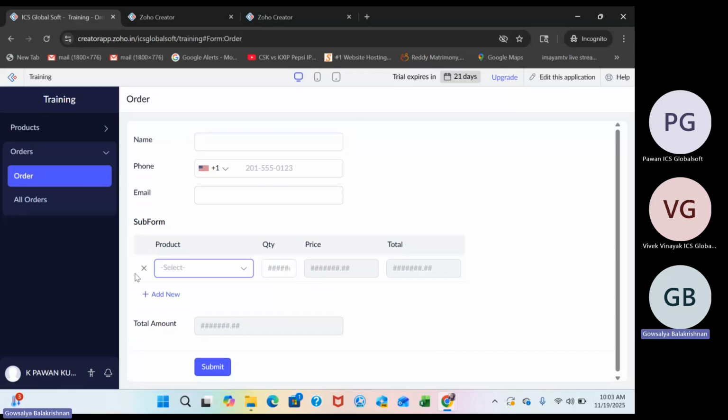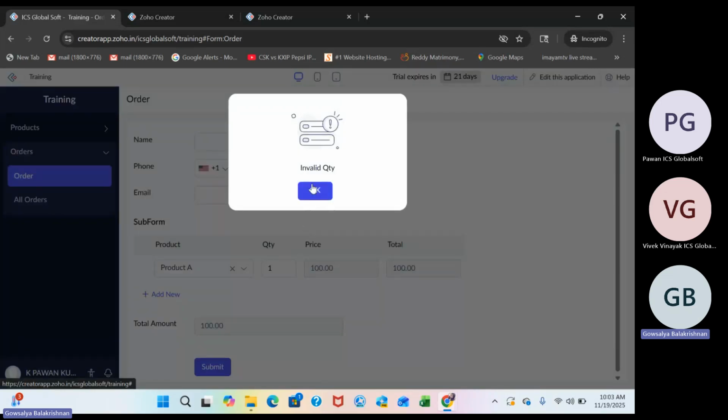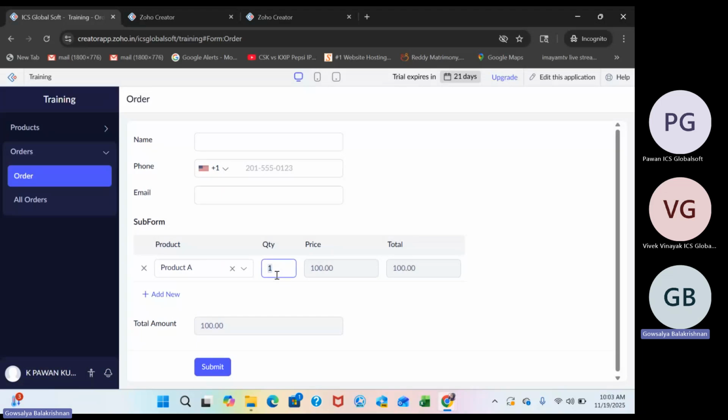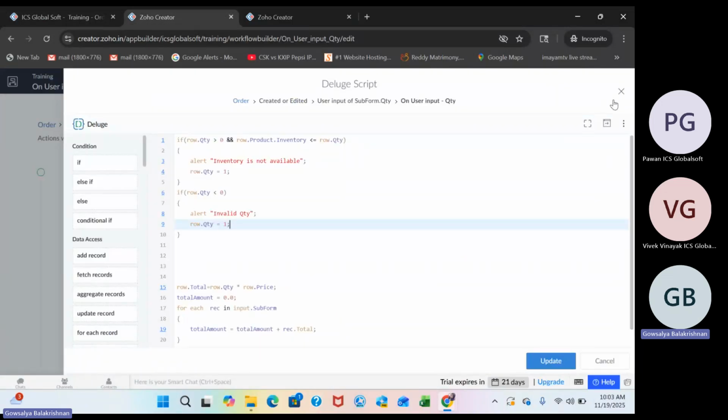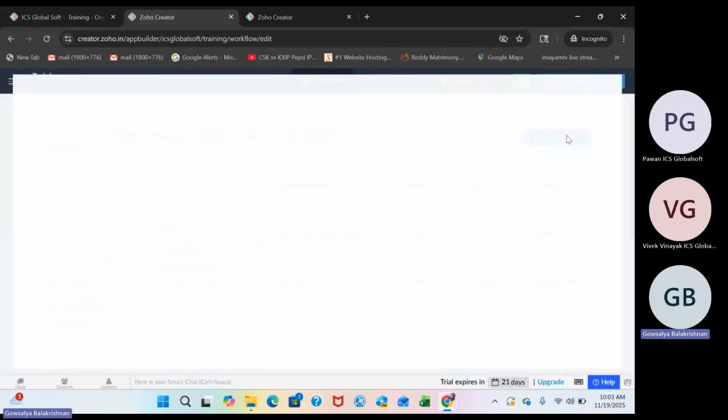Okay, so if I choose the product and give any value in minus, it's assigning back to 1 and then it says invalid quantity. The same way, you should not allow the user to submit the data without adding any data into the subform. For that, you have to write a validation.